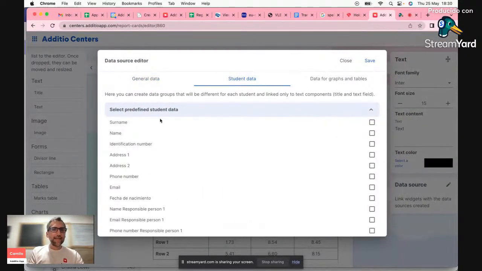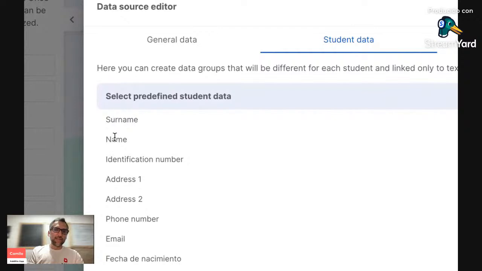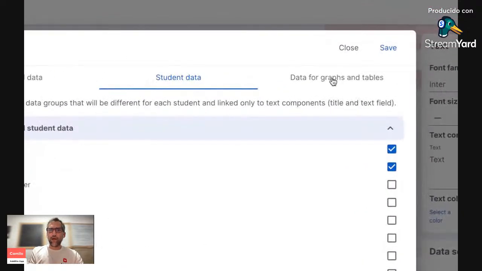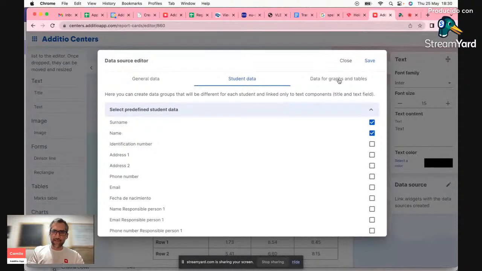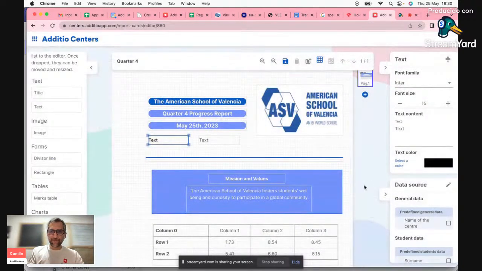And here, the ones that I'm interested in for this particular report are the last name and the first name. So I'll go ahead and activate that. All right, excellent. And then the third option, the third tab, we're not going to use quite yet. This is for graphs and tables. We'll use that in a second. So this is what I want for right now. So I'll go ahead and click that, click save.